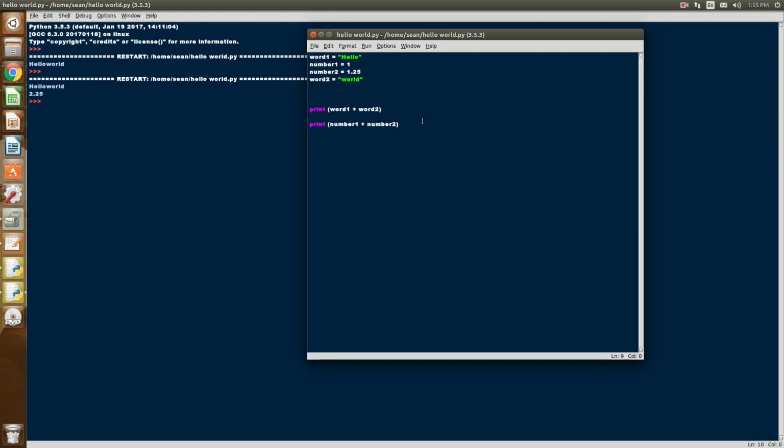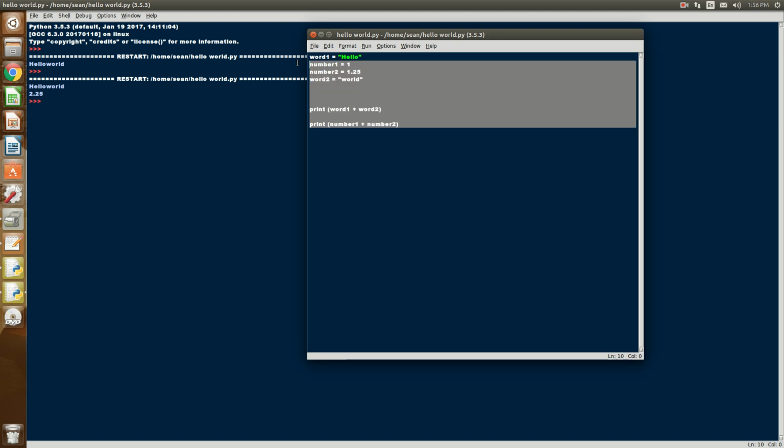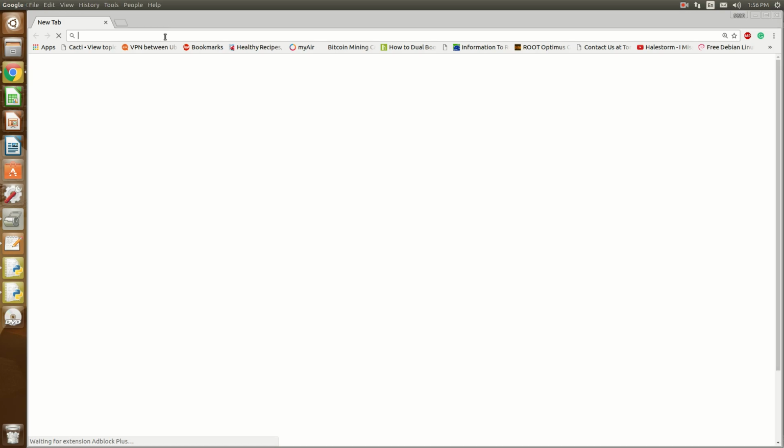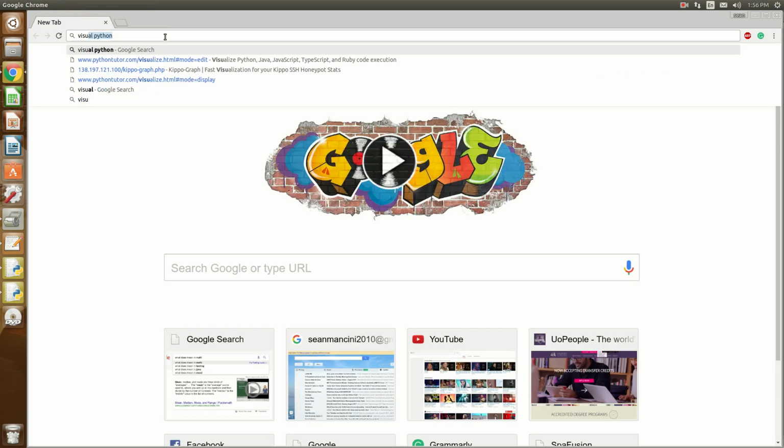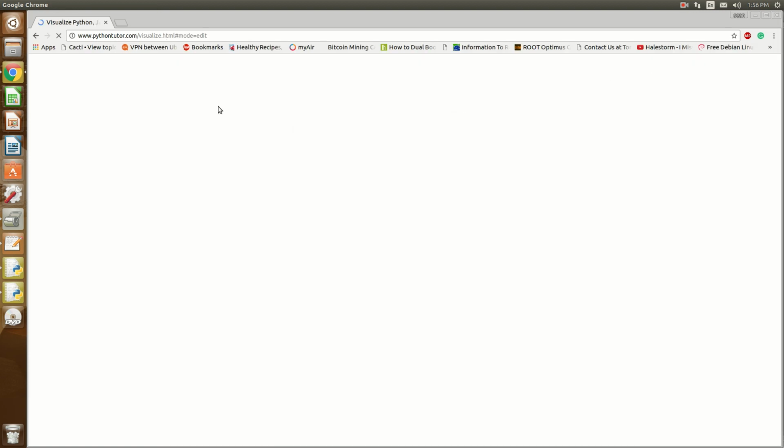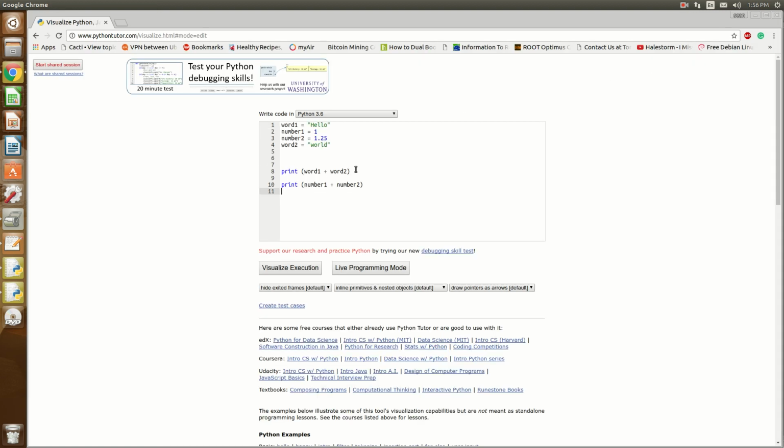There's another thing in Python, actually in all programming languages, which is the order of operations, or the order of execution. So let's copy this code, and there is a really good resource called Python Tutor. If you want to see this in action, if you can't visualize it in your head, this is a perfect tool. I'll put this in the description below.